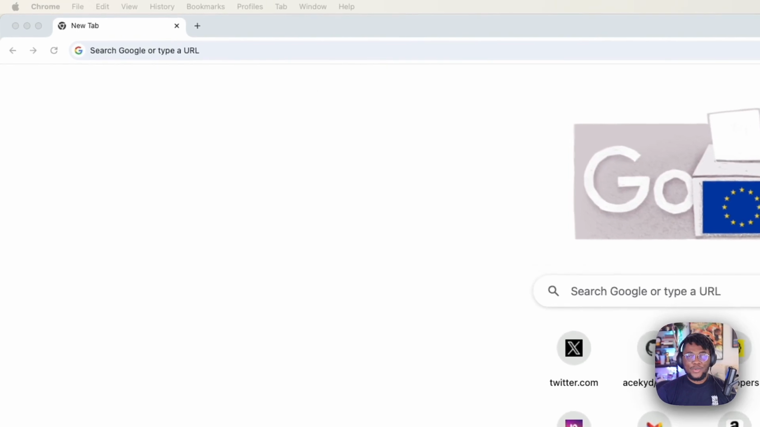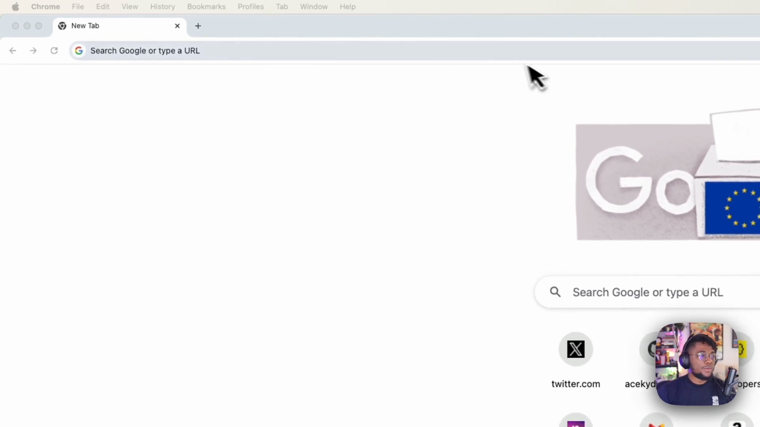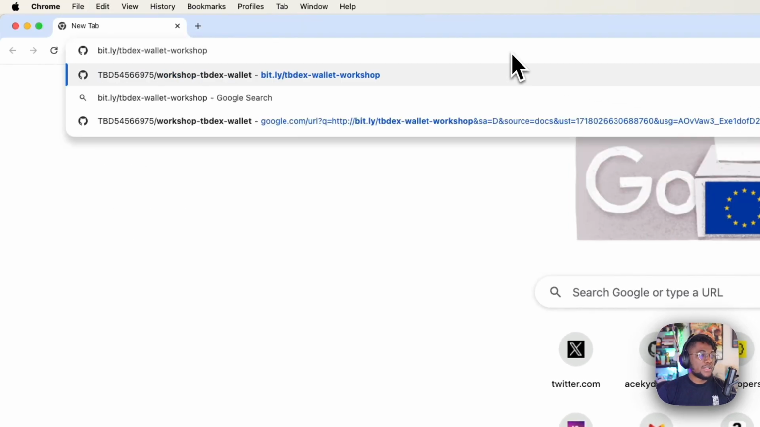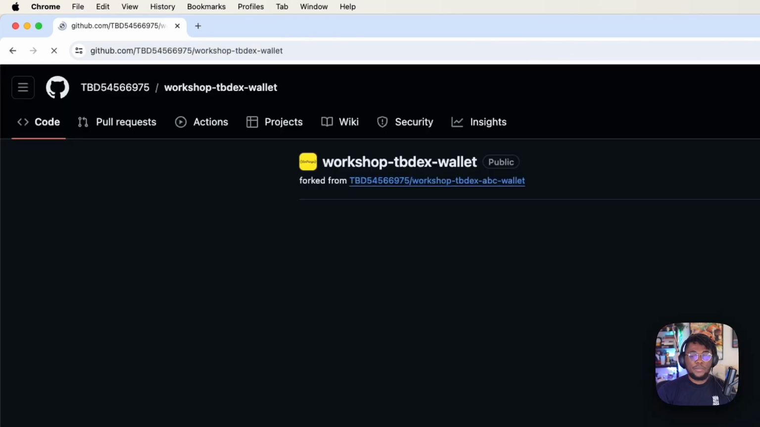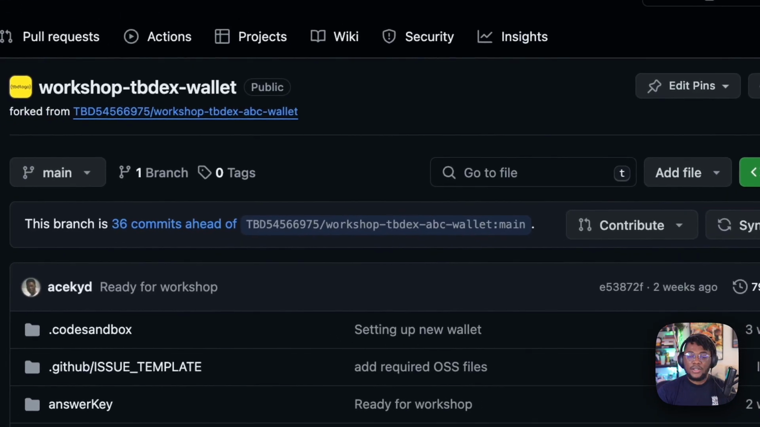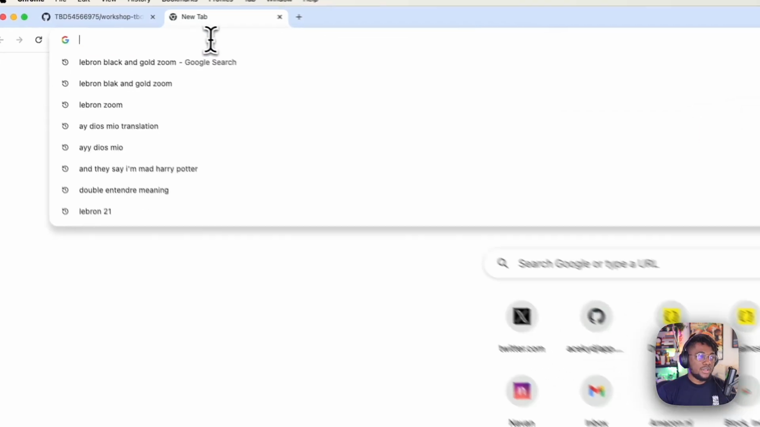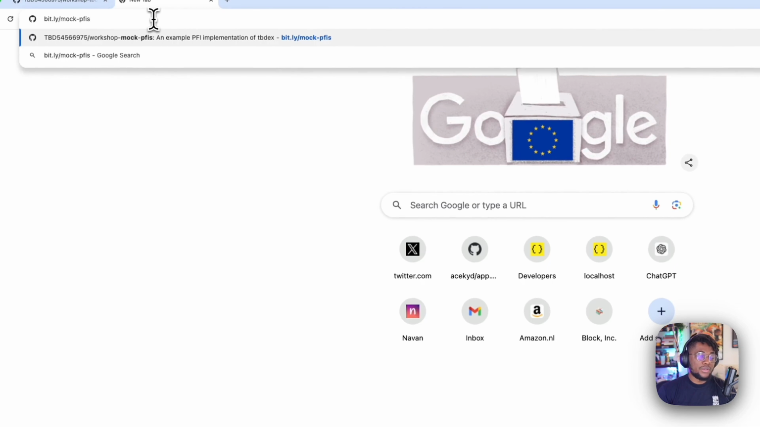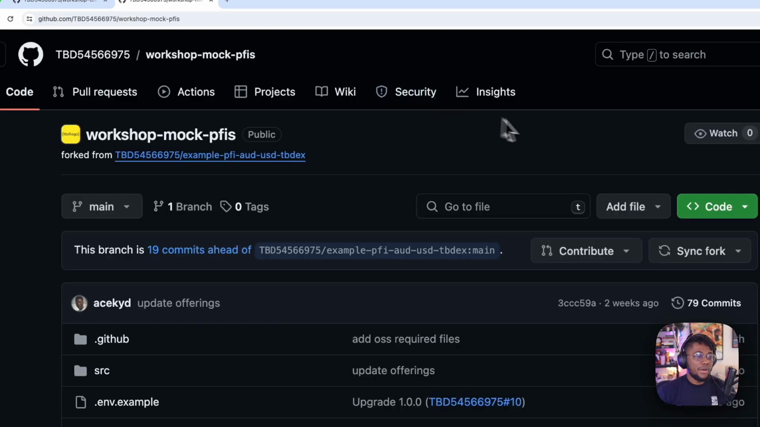The first one is the wallet application that is also available at bit.ly/tbDEX-wallet-workshop. The link will be in the description below. This will be our wallet application, and then we also have, let me zoom in on this a bit so you see it clearly, the mock PFIs that we're going to be having running in the background, so we don't have to worry about that part. That is also at bit.ly/mock-pfis. All of these links will be in the description below.